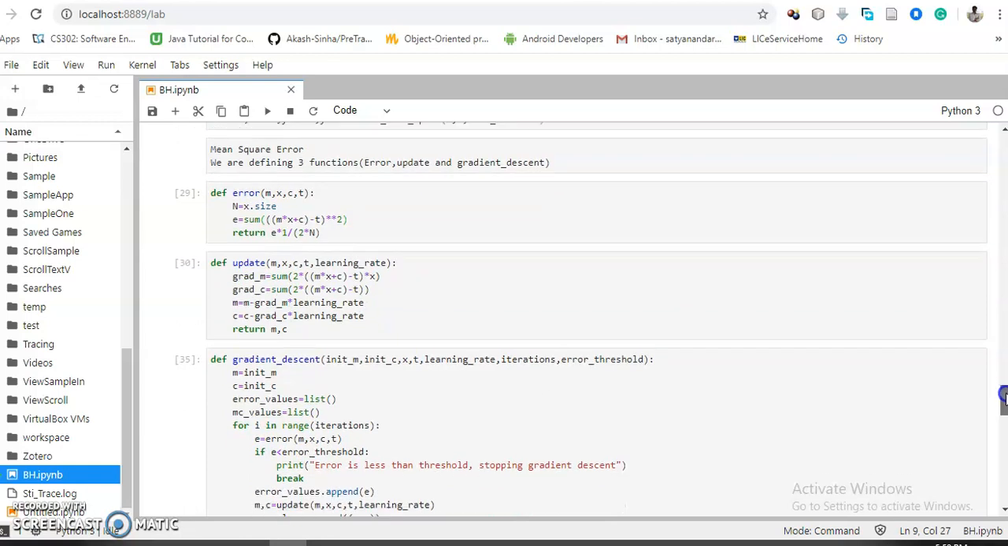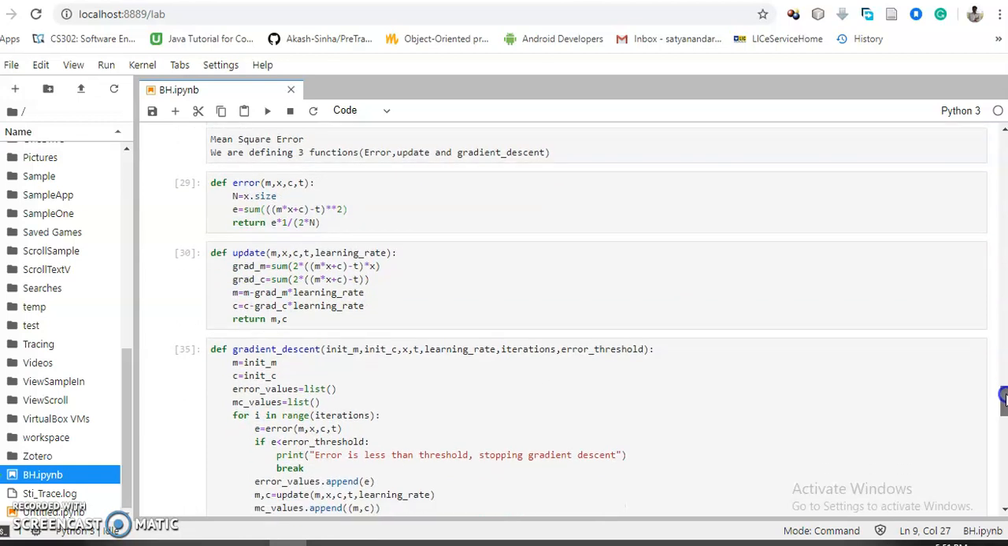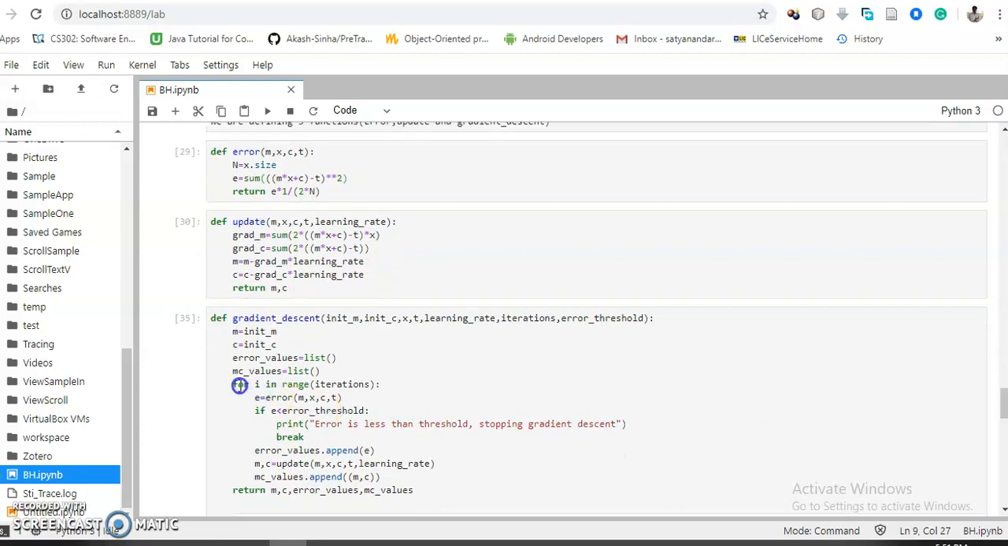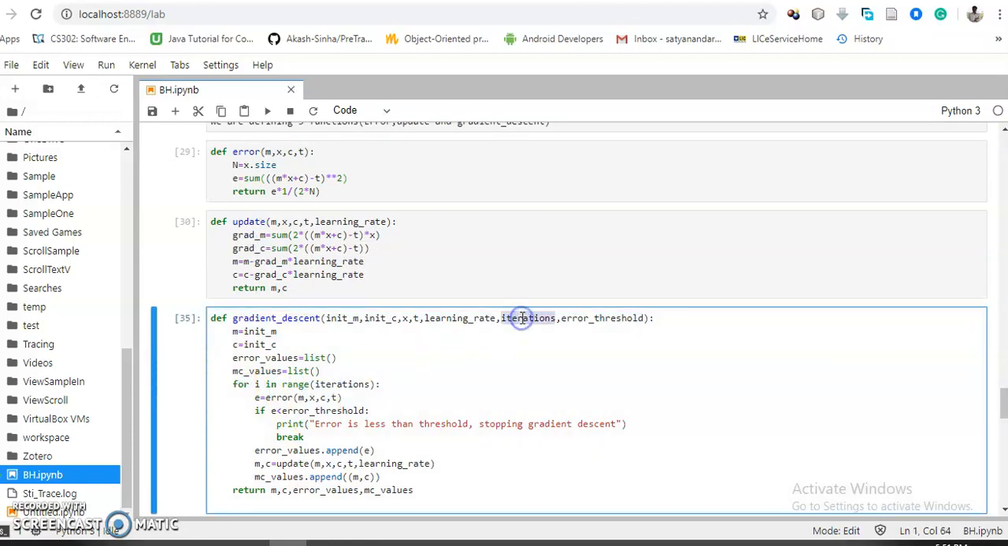Here I have the attribute m, which has the initial m value, and c, which has the initialization of the c value. And next, I am creating a variable error values list, and another list variable mc values list. And next I am declaring a for loop, for i in range of iterations. So the iterations variable will have the values. In each iteration I take the value of the iteration, and I am sending that value to E.